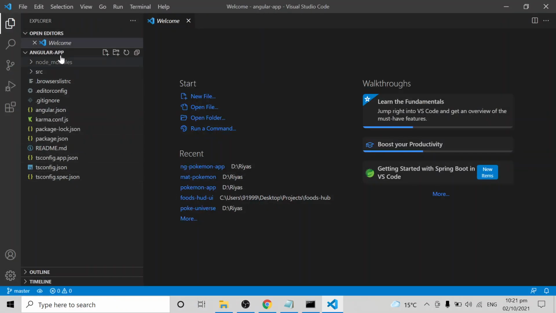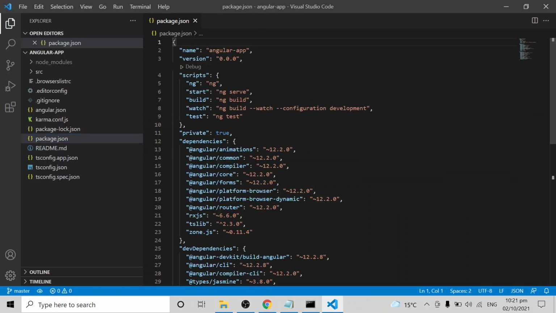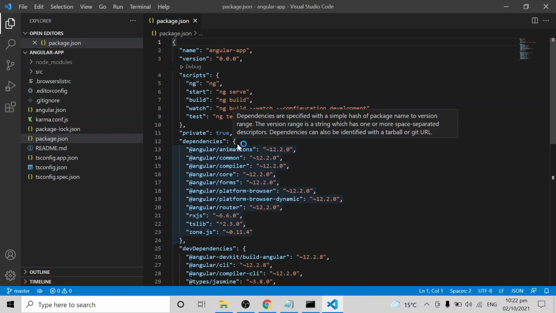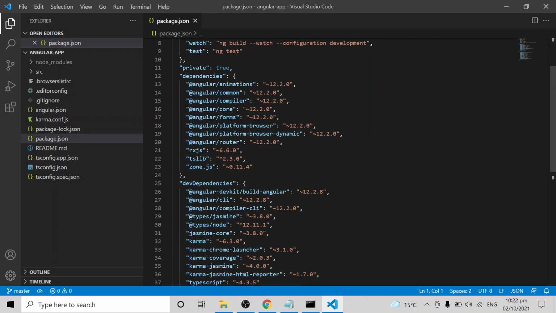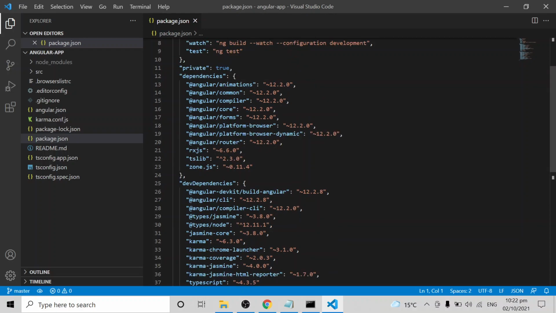You can see the structure of the Angular app. We have many folders, like node_modules and src. The first thing I will look at is package.json. This is the file where we mention the dependencies of our Angular application. You can see all the Angular packages which are required to run our Angular application.